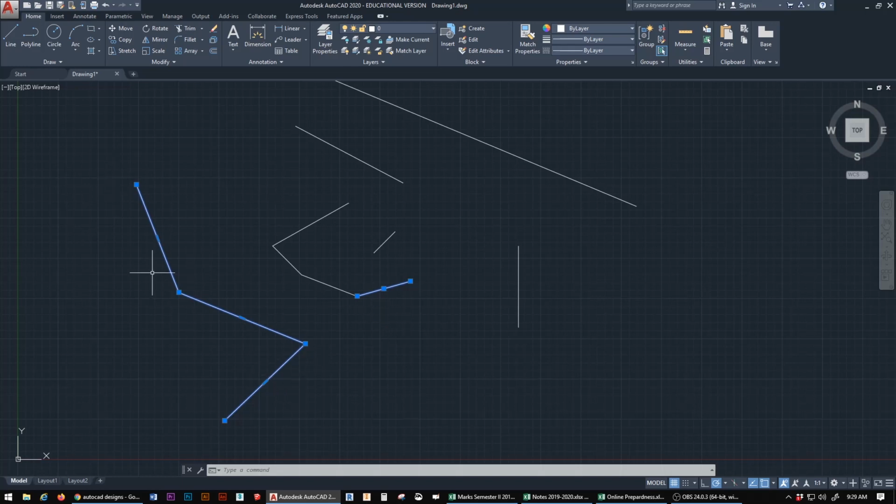Because they're illuminated in blue and they also have grips showing. So to unselect things, what I would do is I just hit the ESC or escape key on my keyboard, and you'll notice that it's all basically taken away all the selection grips and options to grab things. So we've explored the line and the polyline tool.